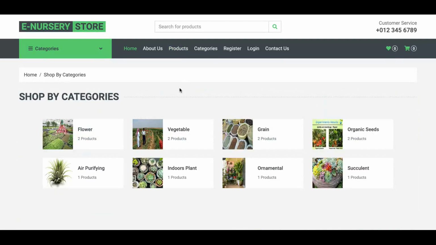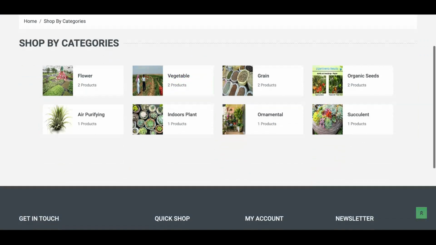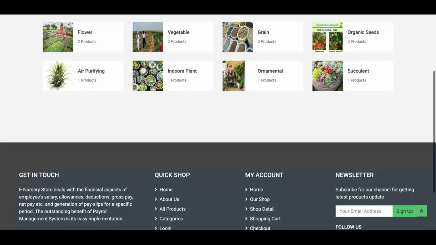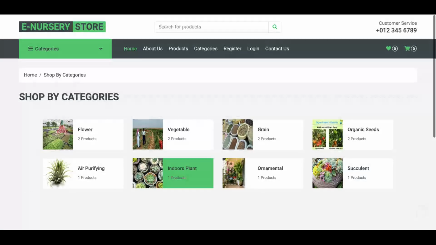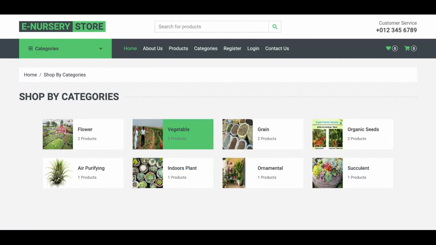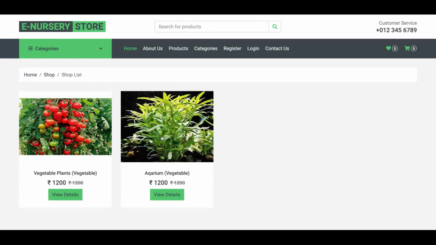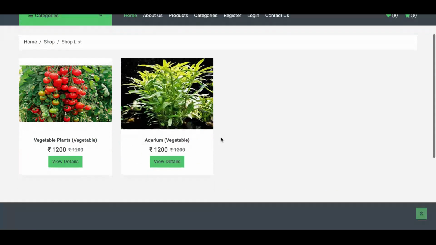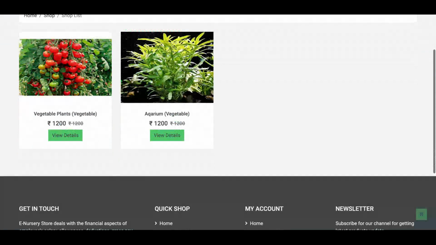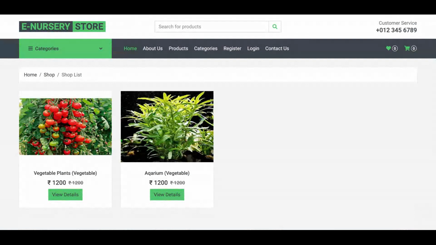Same for the categories. This is all of the categories. We have added 8 categories, but this is dynamic. You can add any number of categories from the database, from the admin panel. We have a separate admin panel for that. If you click on a category like vegetable, you can see two plants are visible related to the vegetable category.